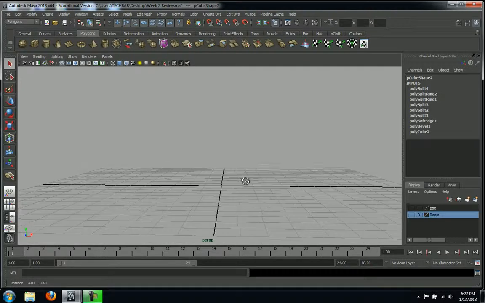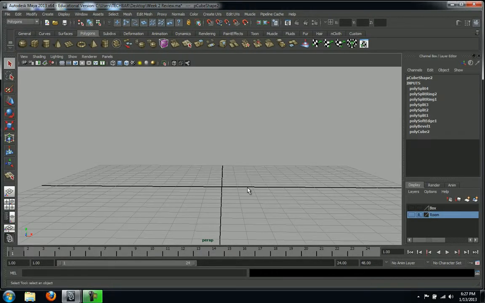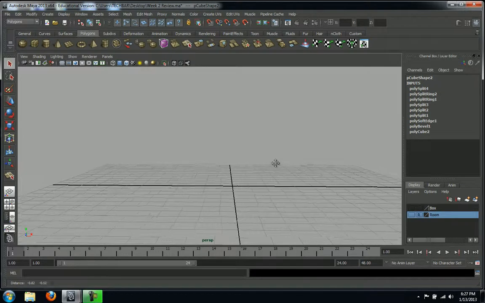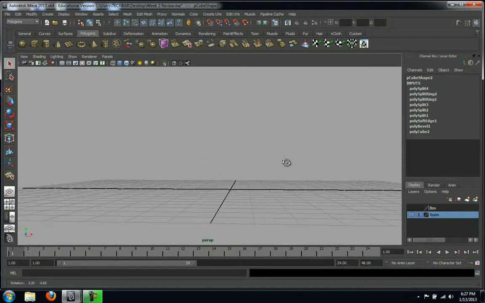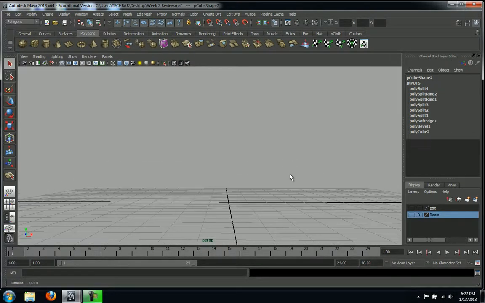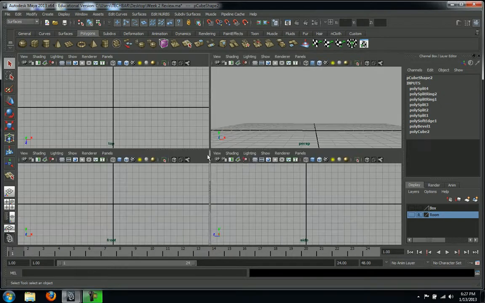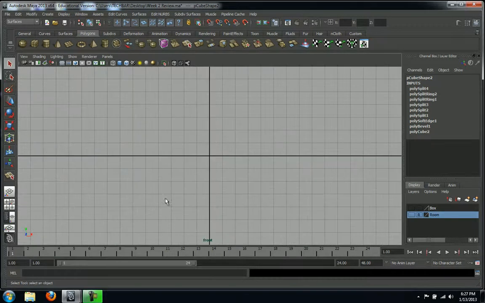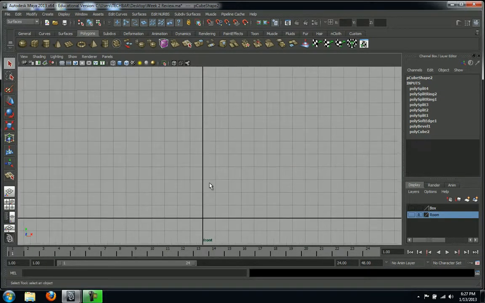Now I would like to show you some NURB tools, just a couple of NURB functions that you may know about, but I just want to review here very quickly. I'm going to go into surfaces, just so I have the surfaces menu open. By tapping my spacebar, I can go into these other views, and I'm going to go into a front view.